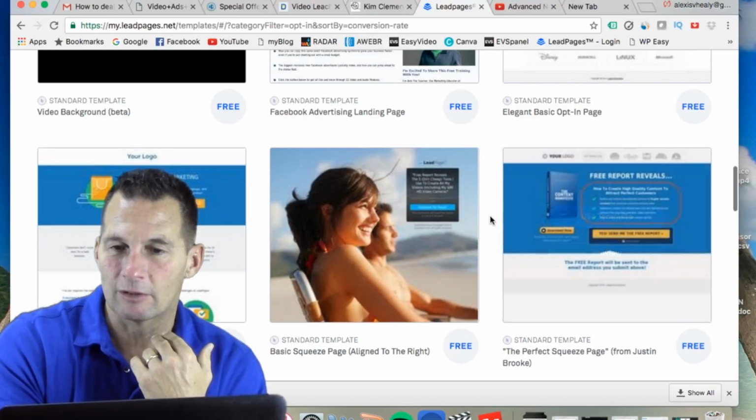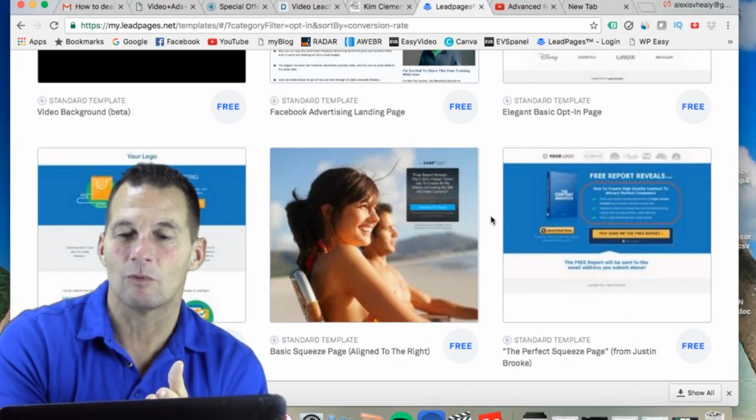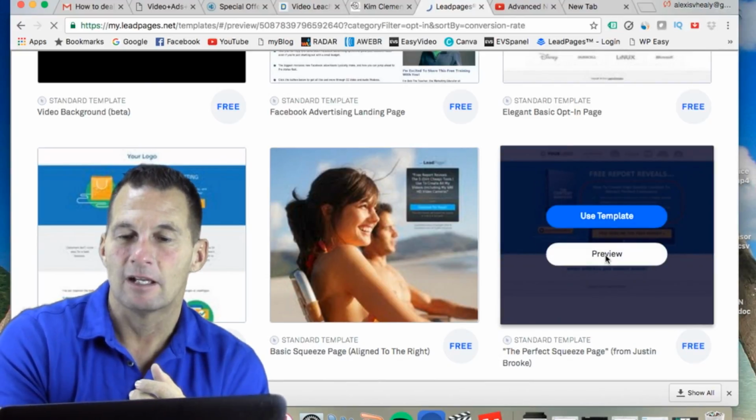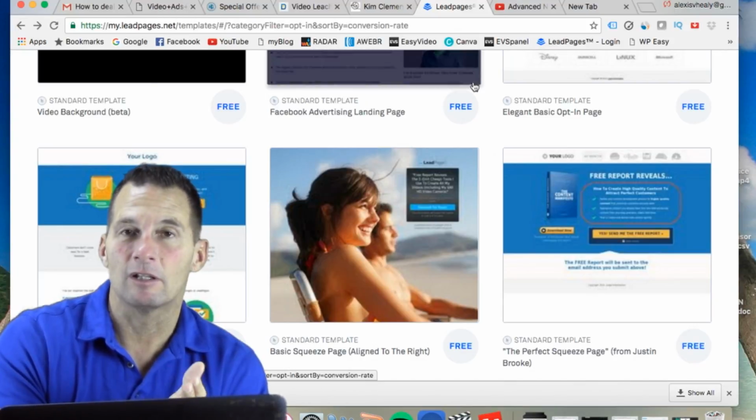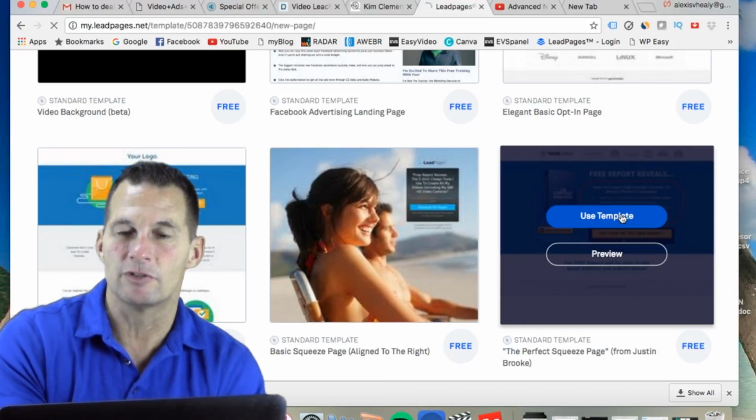Does that one look familiar right there? Absolutely, because that's the one I use. So what I would do then is, I'm sorry, I didn't want to click on preview. I want to go back. I'm going to click to choose this template. I'm going to use this template.